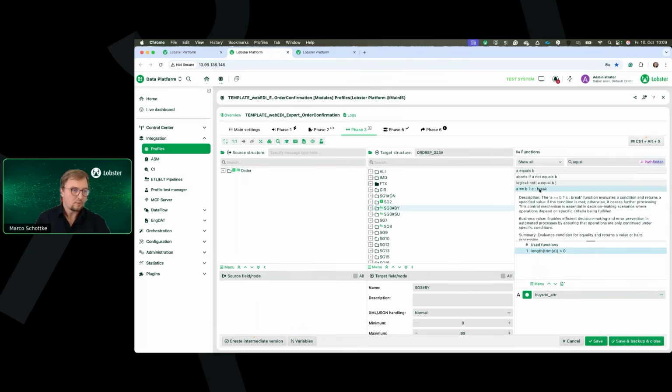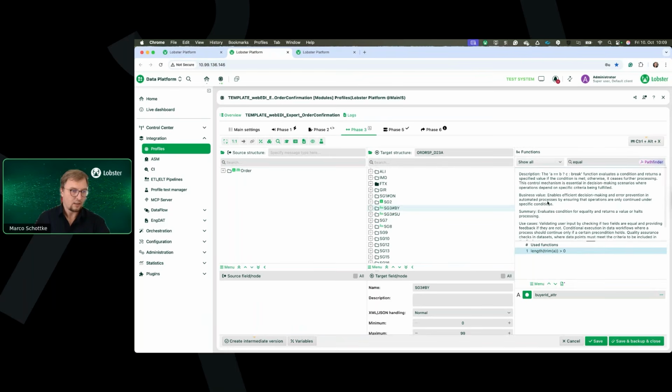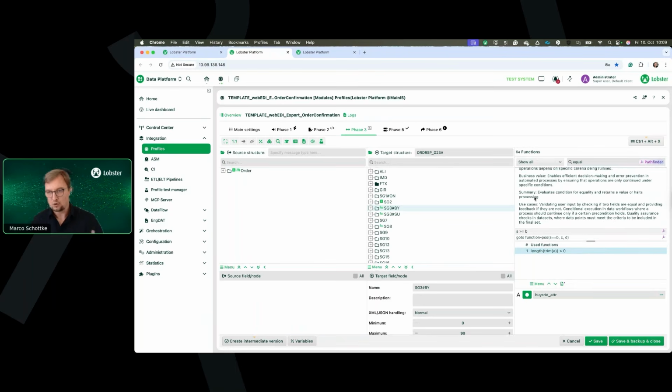In addition to that, for all the Pathfinder functions we give back, we also give you a description of what this function really does, how it can help you, and how you can use it. That should also help you speed up your mapping and your phase 3 effort.